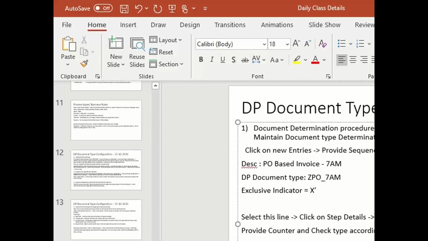To test the application, go to the transaction code to provide data manually, then the DP will be created. Start testing.